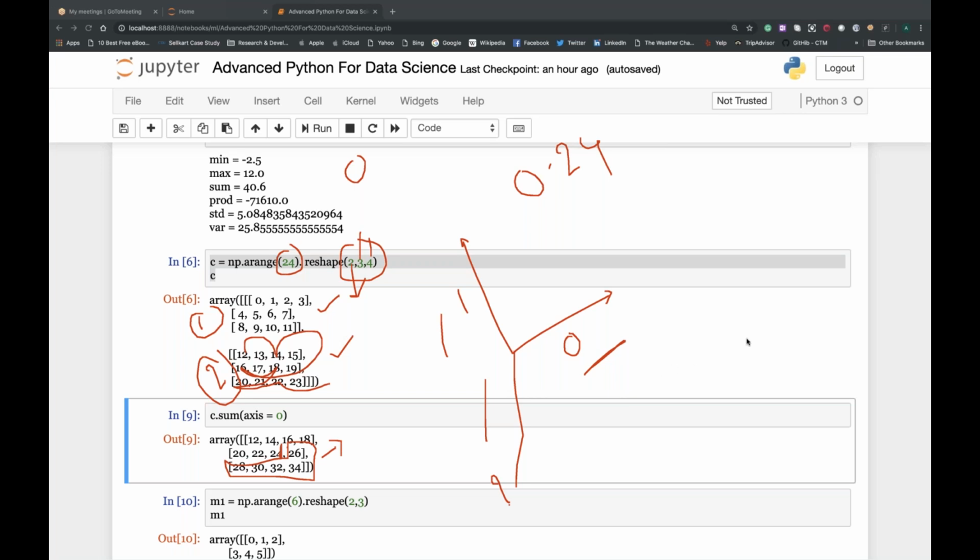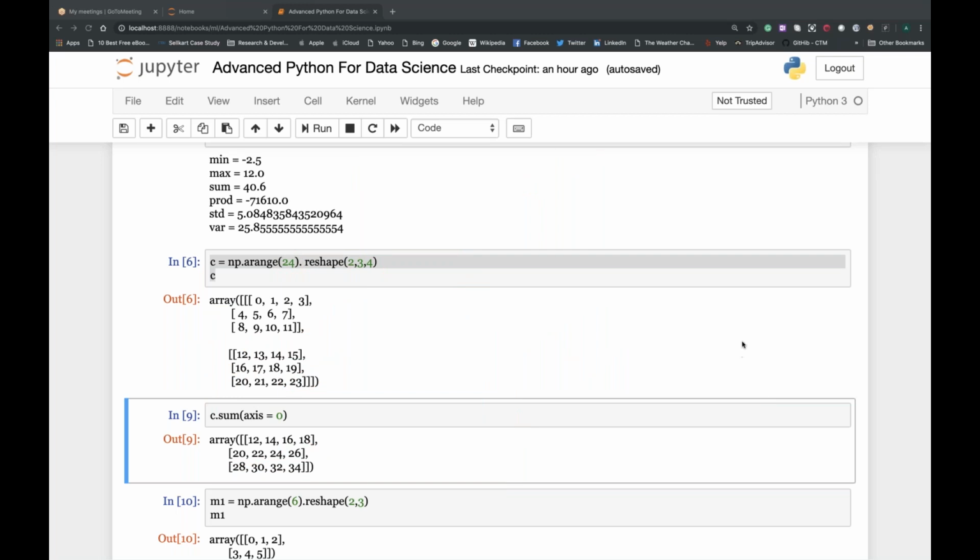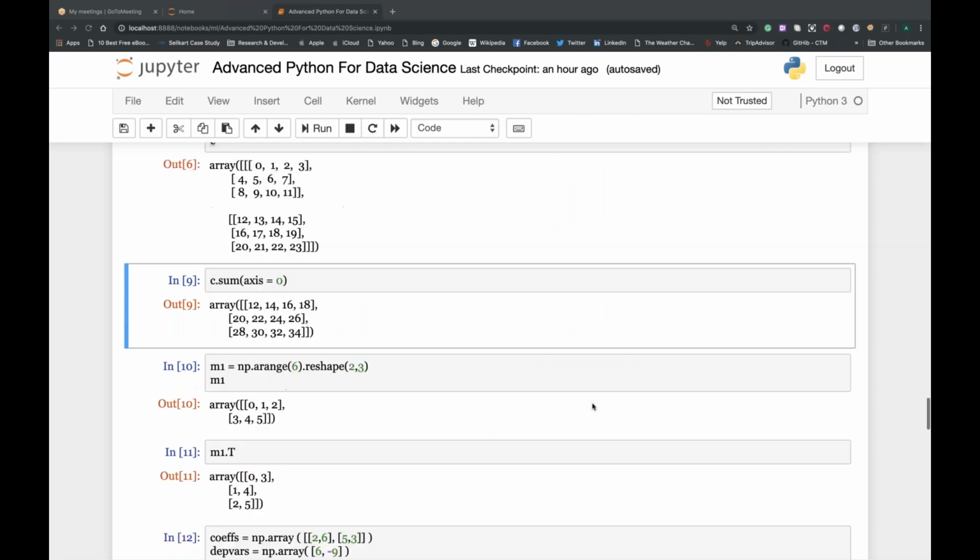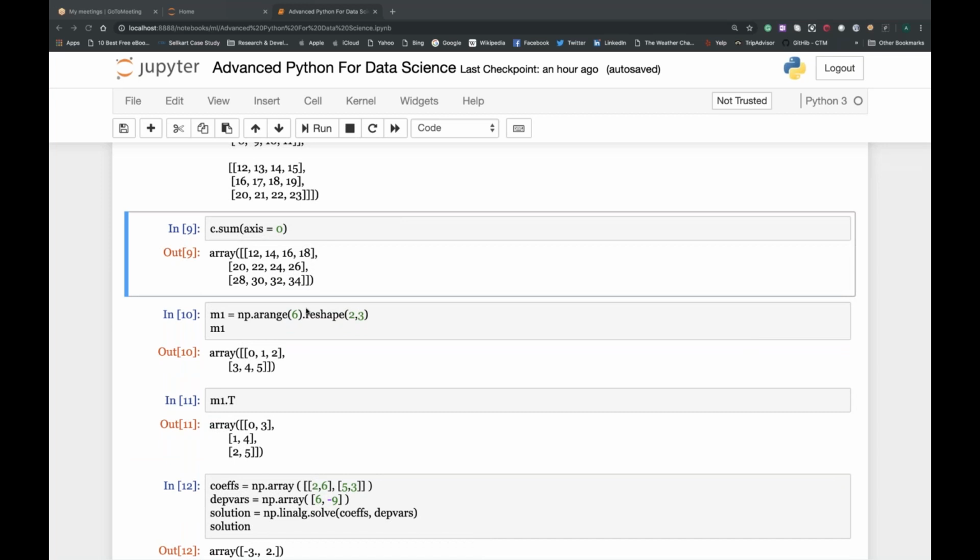Now let me show you another example here. One second, guys. Now let me take a pen. Here I have np.arange of 6, so 0, 1, 2, 3, 4, 5. I said reshape 2 by 3, which will be 2 rows and 3 columns. So this will simply fit 0, 1, 2 here, 3, 4, 5 here. So I got 2 rows and 3 columns here.